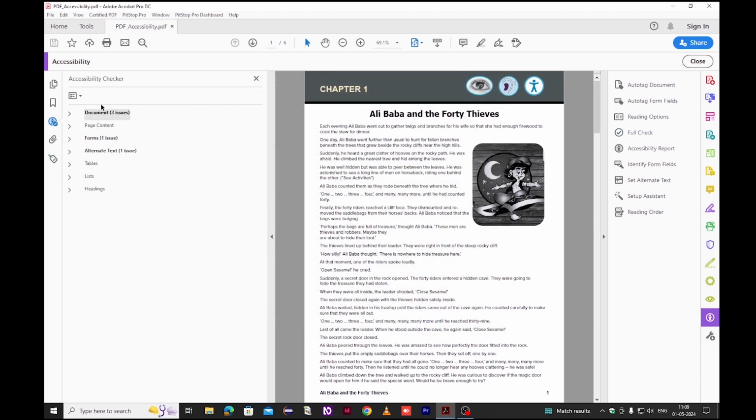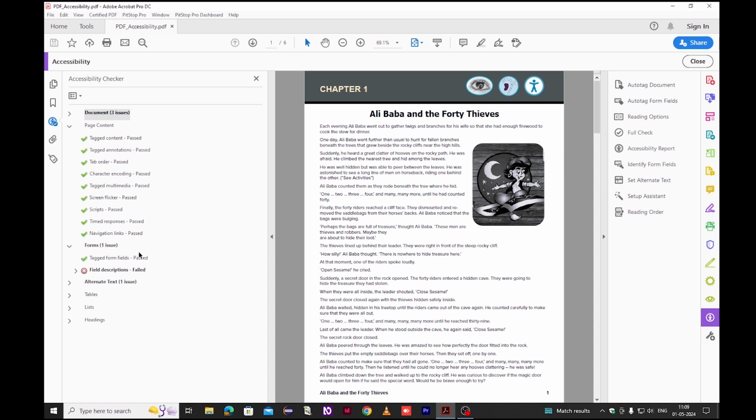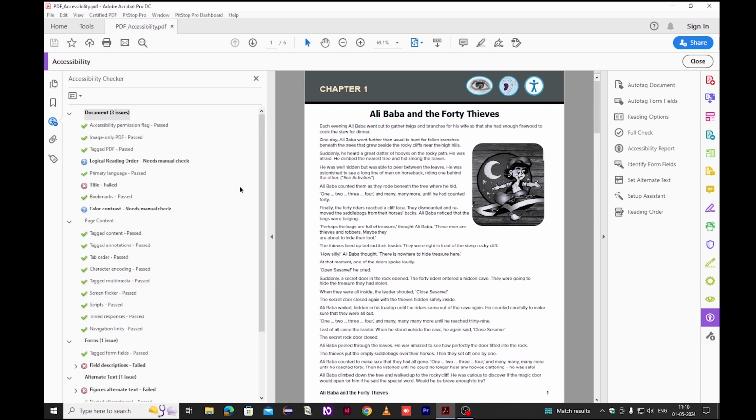So here you can see the results, and if we click on the tags here you can see the content and the errors here, right? So now as you can see there are some errors in this document. How to solve these errors, I'll teach you in my upcoming videos. Now here you can see these two errors as well and it is written that they need a manual check. So these errors you need to check by yourself manually.